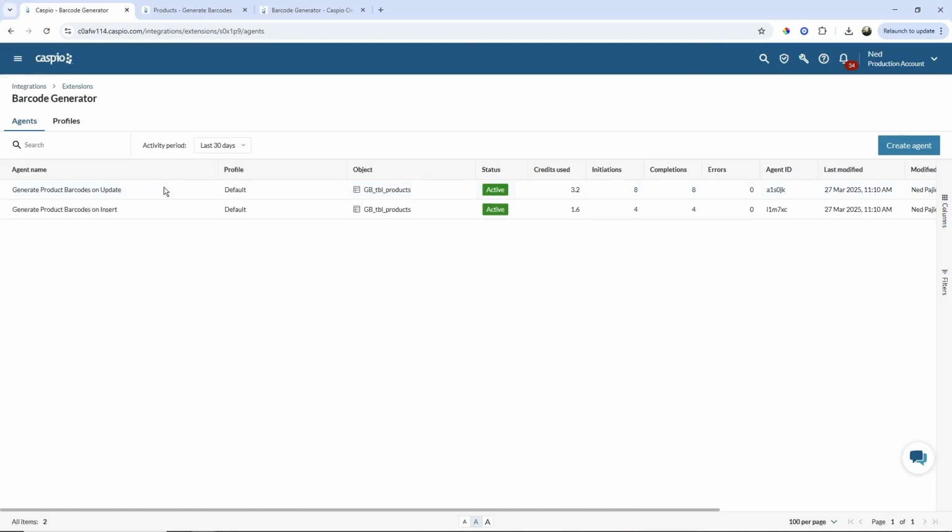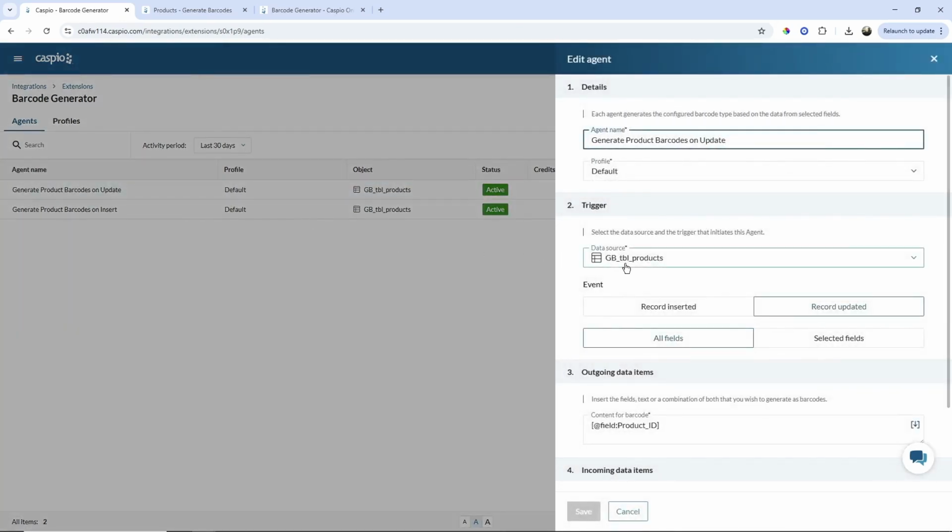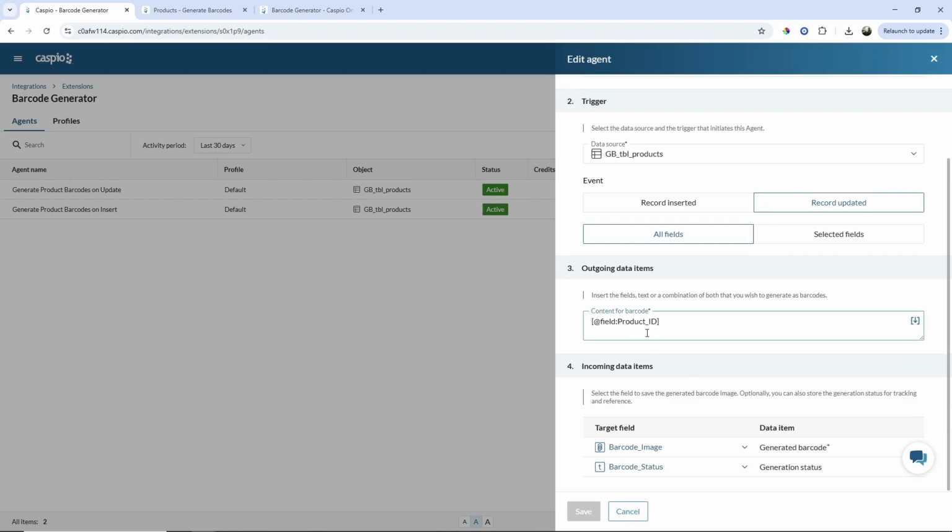And then on Update, slightly different setup. Again, the same data source table. But the event this time is going to be based on record updated, and I want it to update based on any of the fields, which means even if I update the product title, the quantity, description, the barcode will always regenerate. Finally, you include the product ID for the content, and then you have your two fields that's going to store the barcode image and also the barcode status.